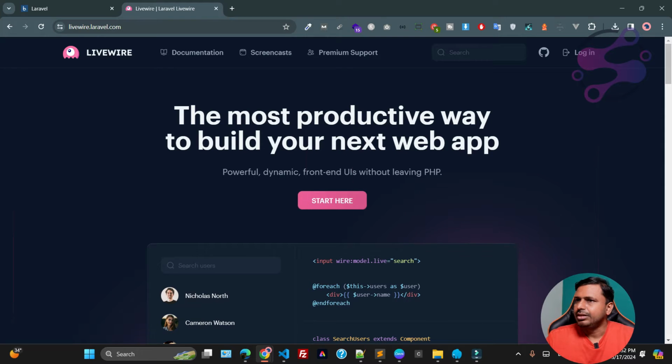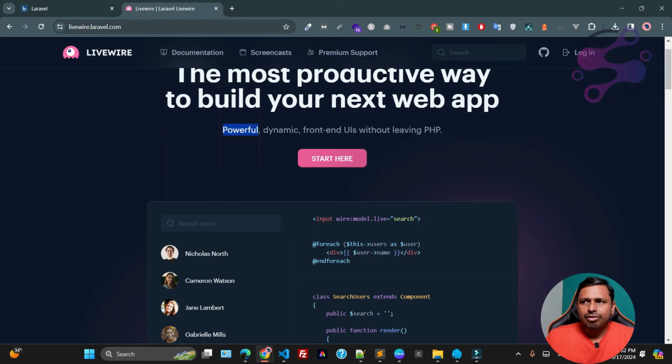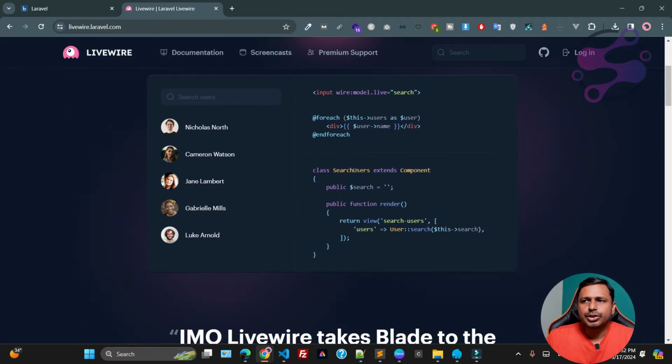another opportunity. As you can see, this is Livewire, the most productive way to build your next web applications. Powerful, dynamic front-end UIs without leaving PHP. That means if you are not going to leave PHP, or if you are not going to write code in JavaScript, you need this one.